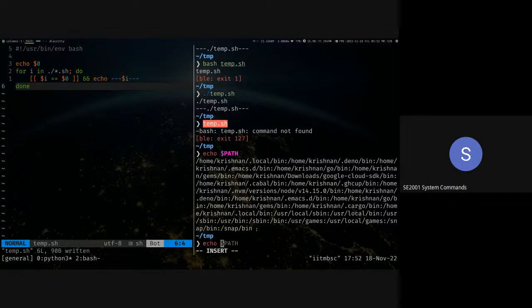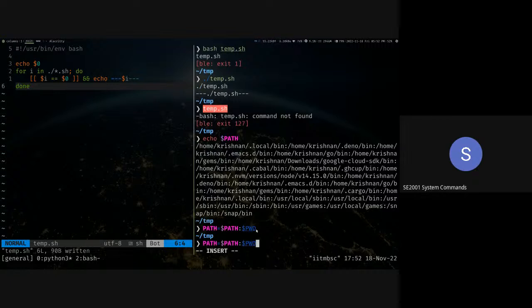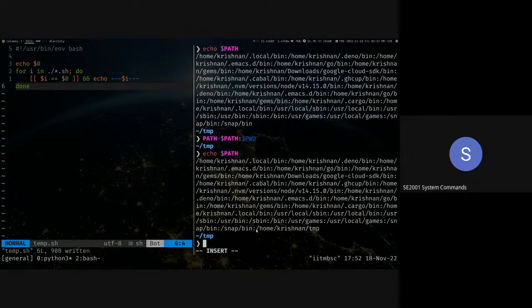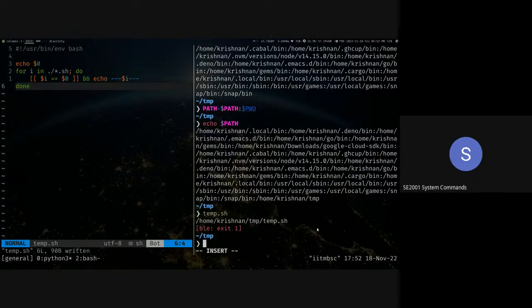Let's say I take this variable PATH and append to it my present working directory. Now my present working directory is /home/Krishnan/tmp. Okay, now it is in the path. If I say temp.sh, it will work. Got it, sir. Thank you. Okay. Whatever I have done is only for this session. When I close the terminal, this will go off. I haven't exported it.